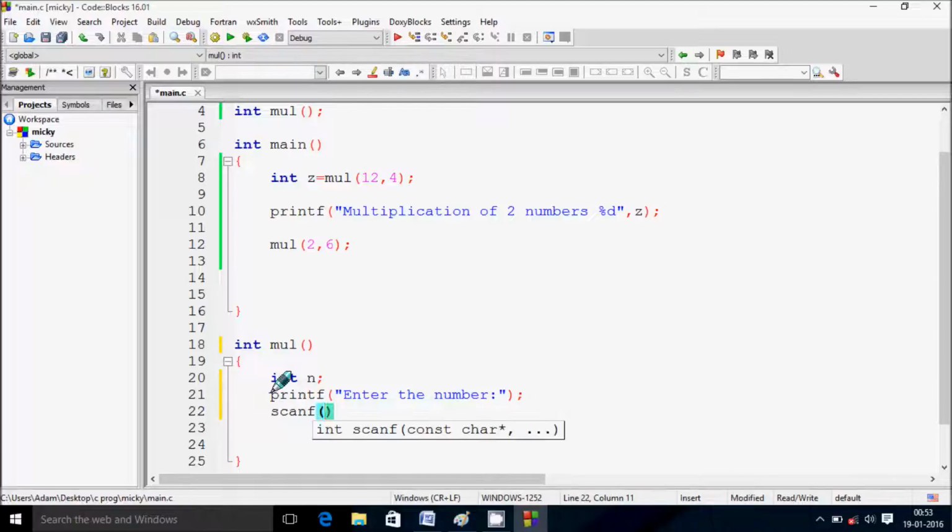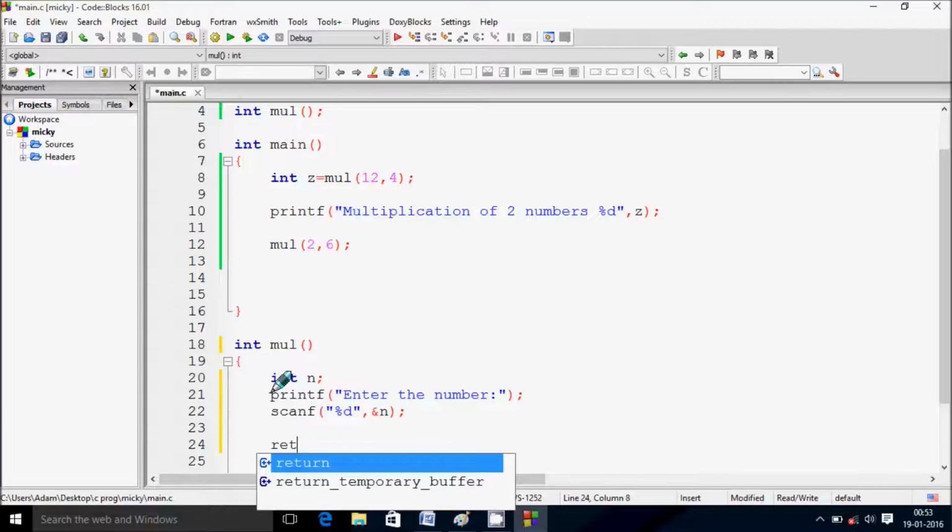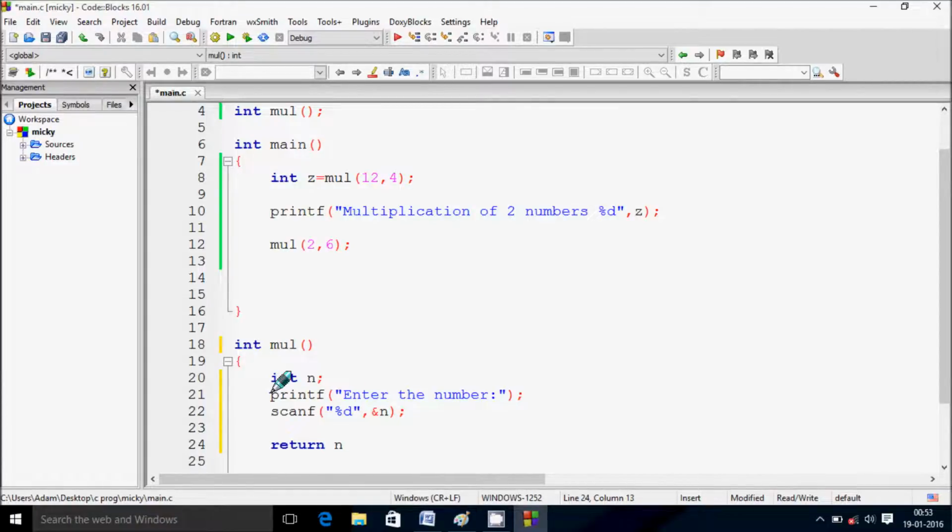scanf, percent d, ampersand n, and then use the return keyword, return n. And go to main function, here int z. So no argument, remove this and enter.